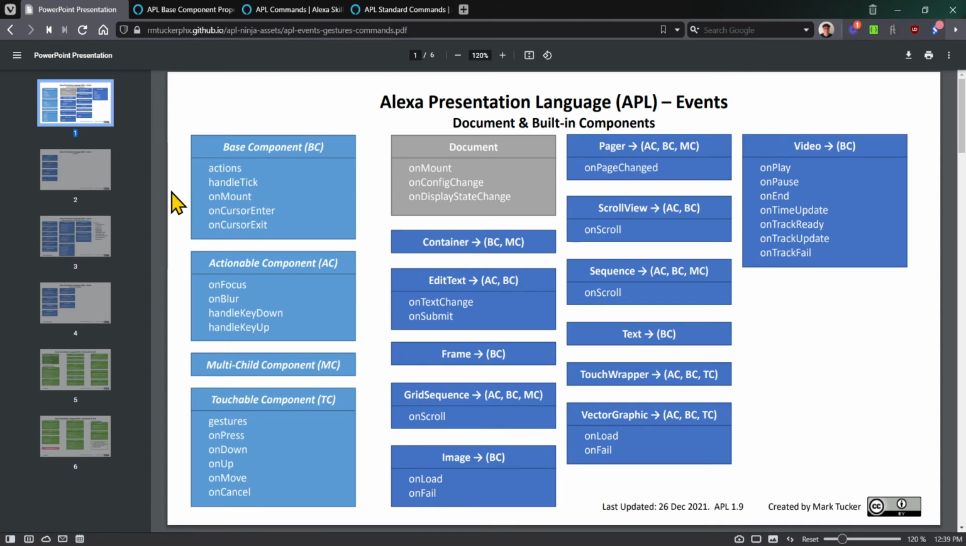When you have a cursor and you cursor into the region where the component goes, then you have an on cursor enter event and then an on cursor exit when it leaves. So that's the base components. Actionable components have focus. So when a component gets the focus, that's one of the available states.